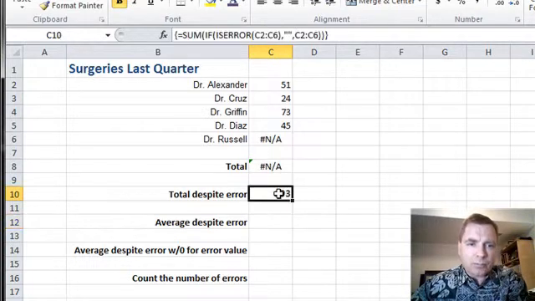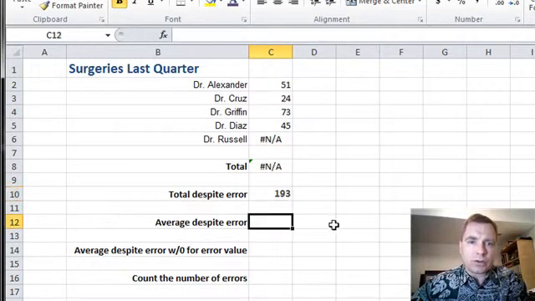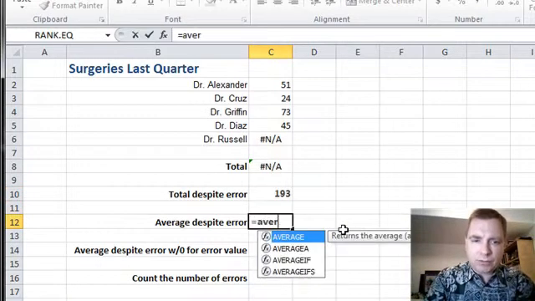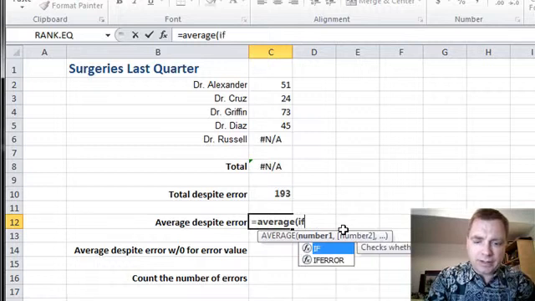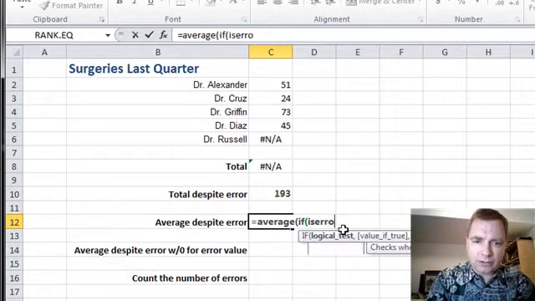Remember last time we used this formula to sum if is error and get rid of NAs so we could get a total and ignore the NAs. Now what we're going to do is say, now I want an average to ignore the NAs. And that's not so bad. Equals average if is error.